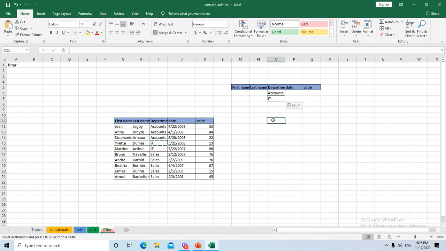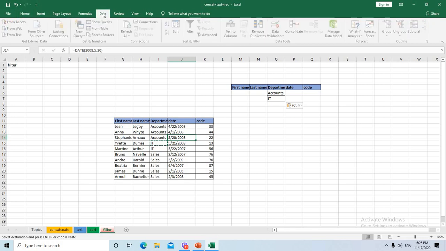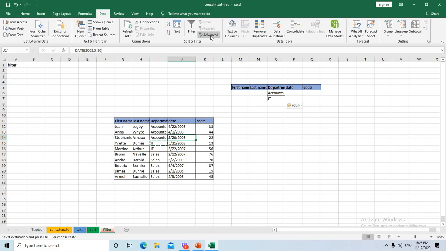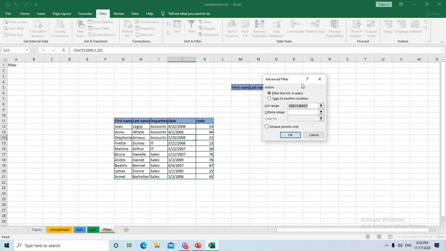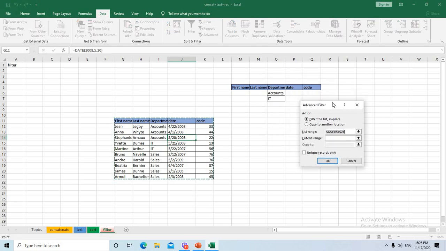Now, after that, put your cursor on the table and then go to the advanced filter. Where's advanced filter? Go to Data and you can see Advanced Filter. Advanced filter. Now, a dialog box appears. This is advanced filter. Action: filter the list in place or copy to another location. Yes, I want to copy to another location. Click here. Now, list range. What is your range? My range is here.